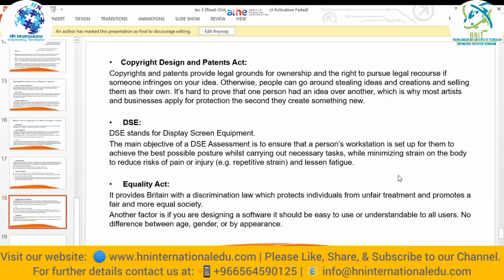Then there is the Equality Act. Now, what is the Equality Act? That is the last point I'm going to discuss. It provides Britain with a discrimination law which protects individuals from unfair treatment and promotes a fair and more equal society. Another factor is, if you are designing software, it should be easy to use and understandable to all users, with no difference by age, gender, or appearance.